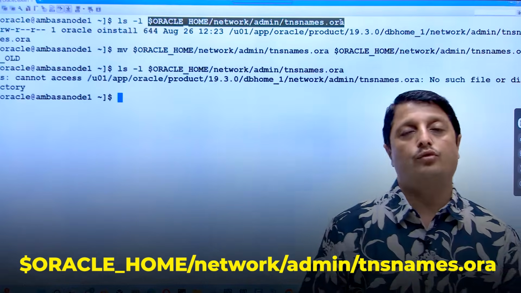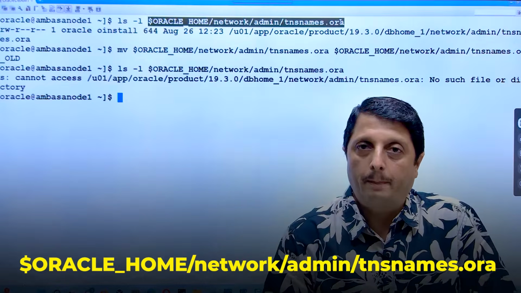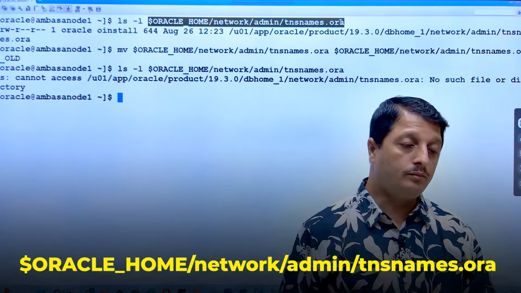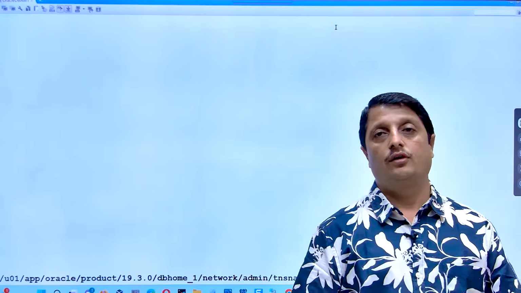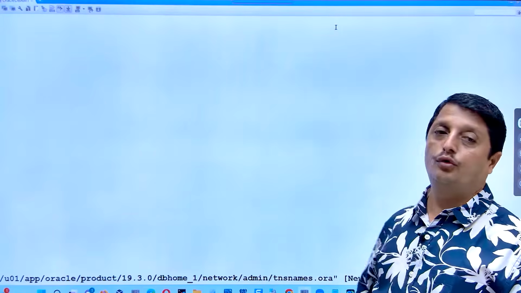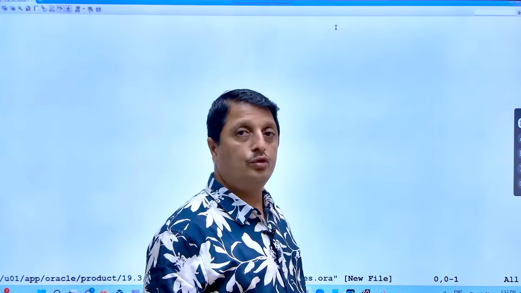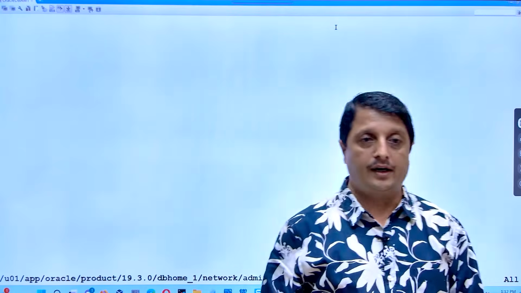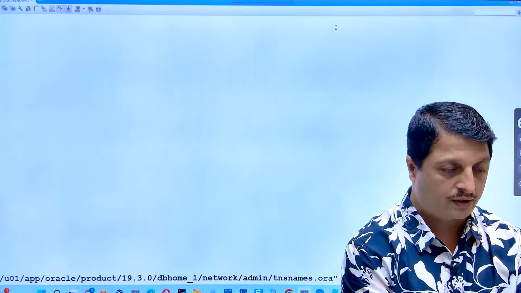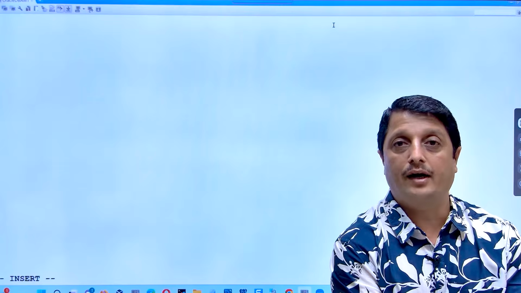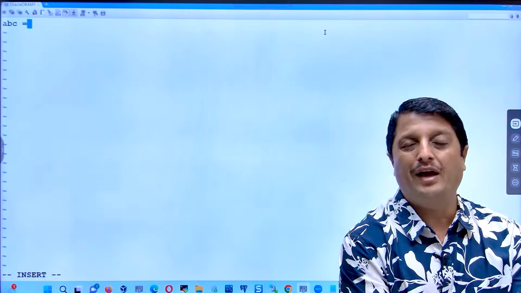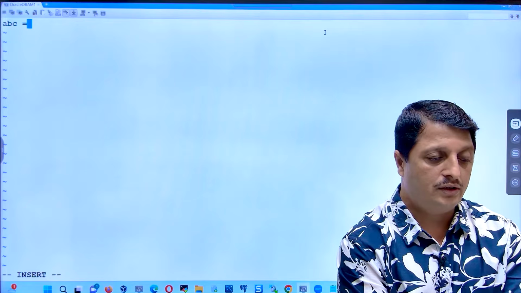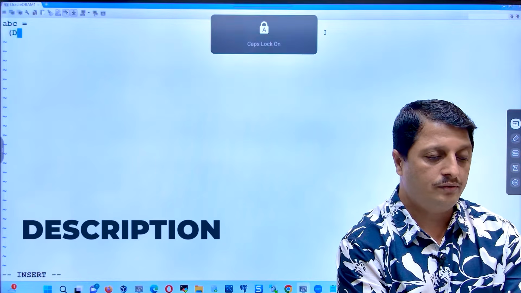Consider that in real time, once you install your software, this file may not be available. In that case, you have to open a fresh file. Once you open this fresh file, it is a new file, and as I mentioned, it has no entry in it. Start with your connection details, or connect identifier name. Here I will type ABC equal to, you can give anything here, followed by DESCRIPTION.